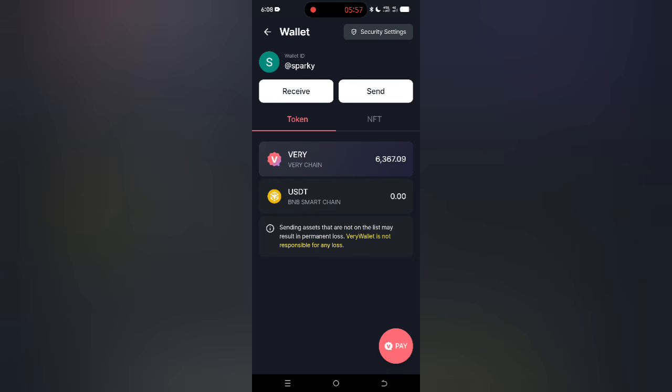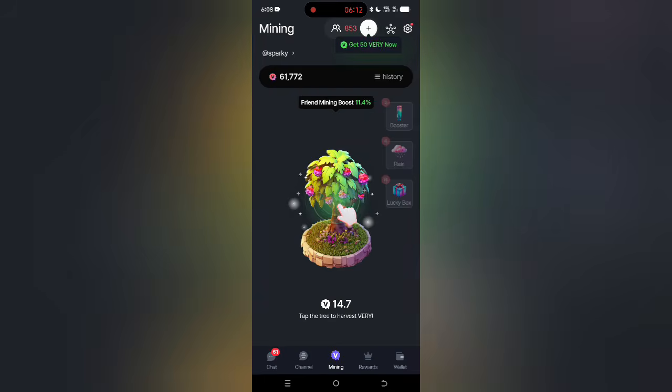And like I said earlier, do take note that it is only this one here in your wallet you can sell. If you check your wallet and you don't have this Very here, it means you don't have anything to sell. But if you have, then you know that you have something to sell. So this is how to sell Very token in 2026.